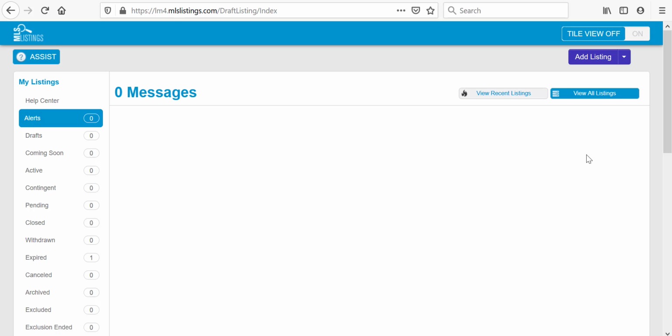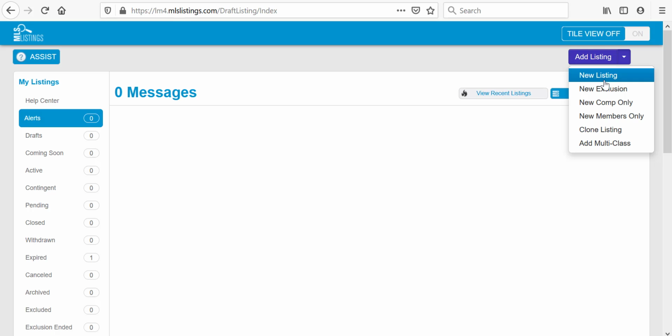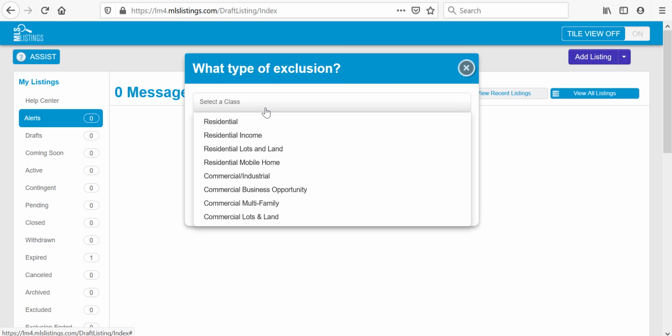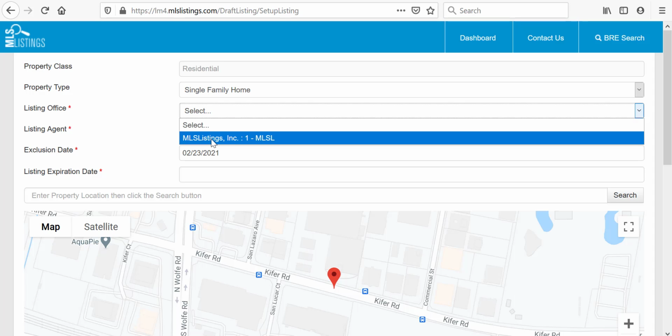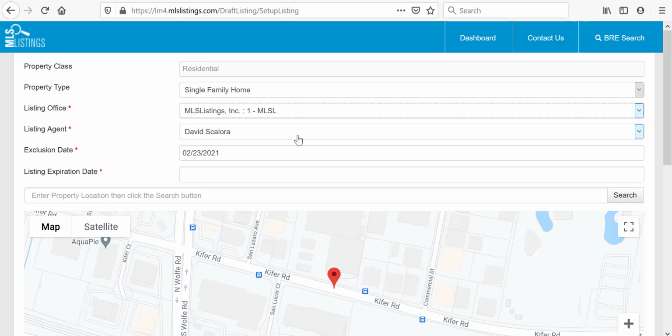To file your exclusion, click on the Add Listing button in the top right corner and select the New Exclusion option. Select what type of property you're excluding, and then begin by filling in the appropriate fields. Once you've selected your listing office, you should see your name automatically appear. The exclusion date is the date you're filing the exclusion, and then just tell us how long you plan on keeping the property off the market for. There is no time limitation on the exclusion.